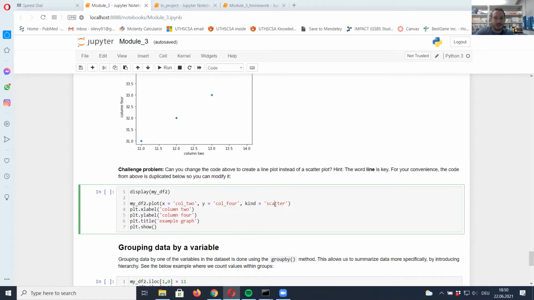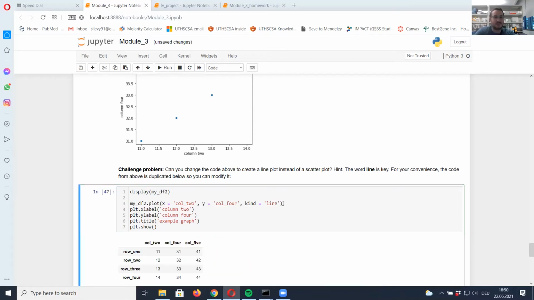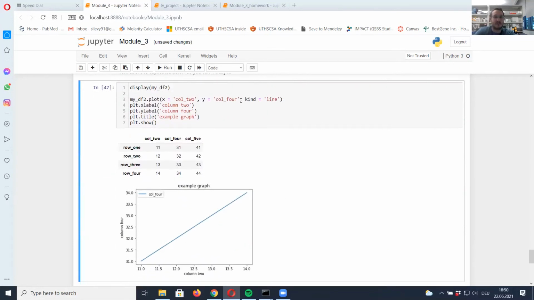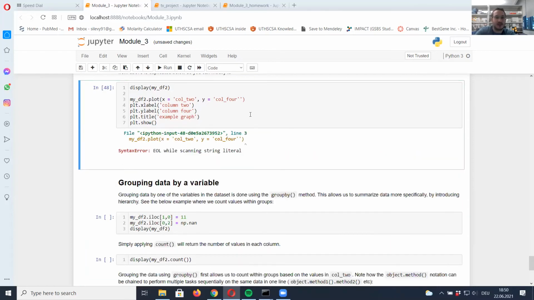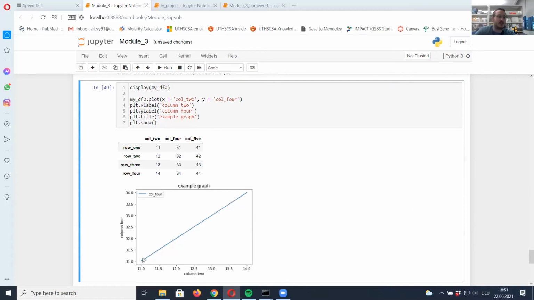Yep, that is correct. As a matter of fact, line is the default. So even if you were to just delete it, it would do the same. But for completeness' sake, yeah, this is how.